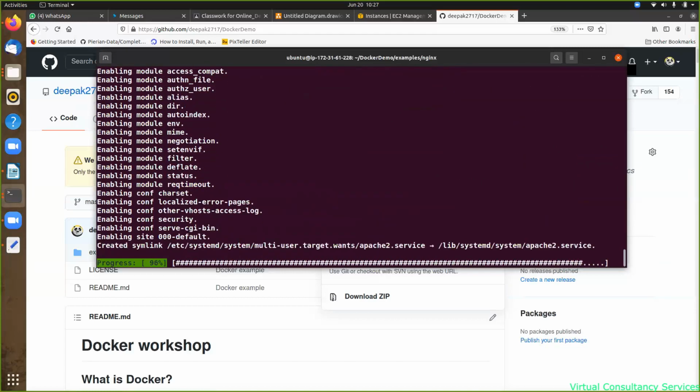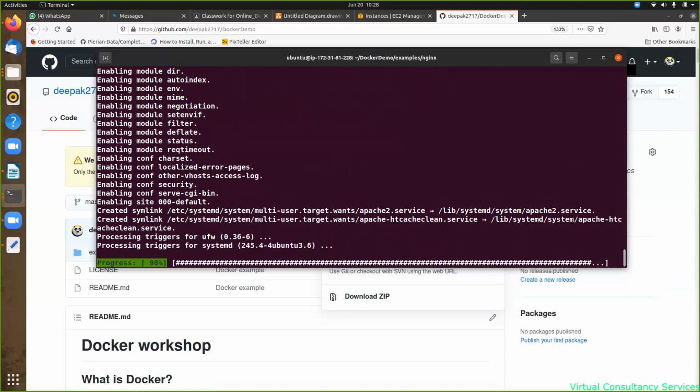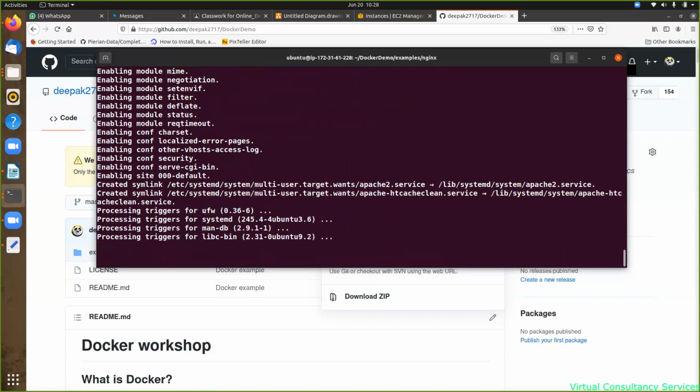And Deepak, which kind of network are we using in our lab? Default network, that is bridge. Okay. Okay.